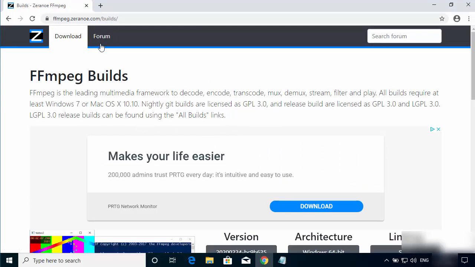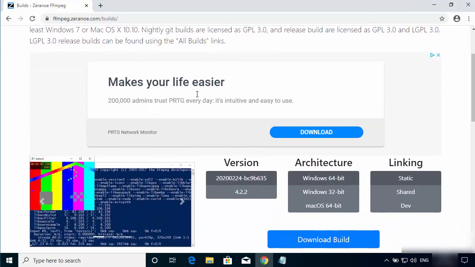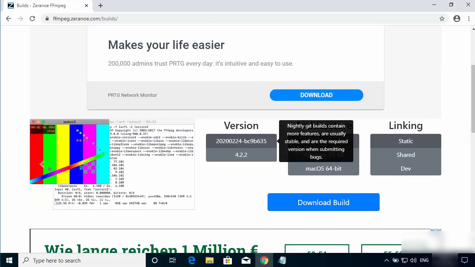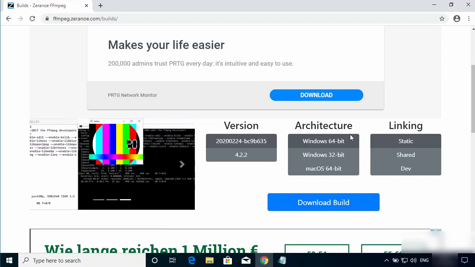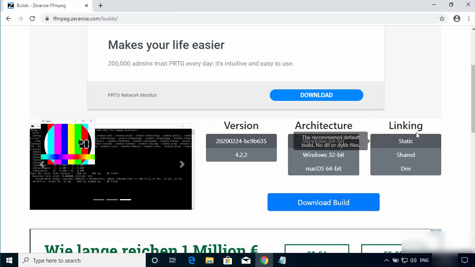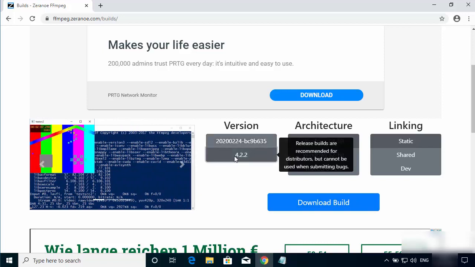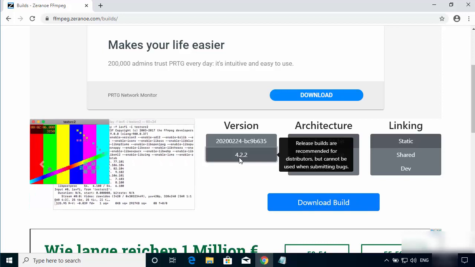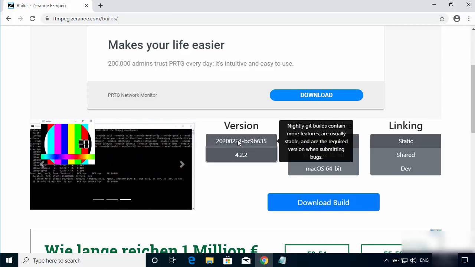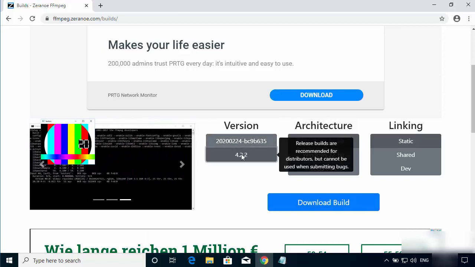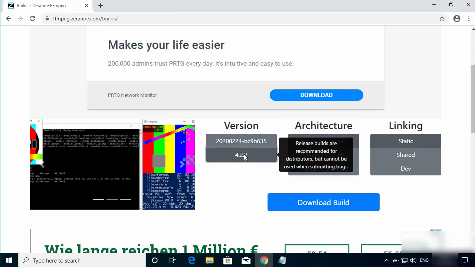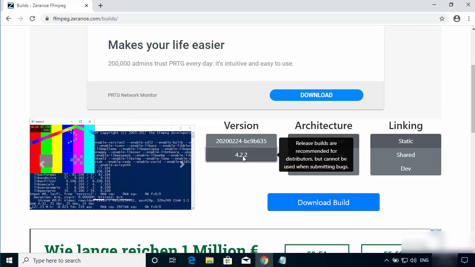And once this website is open, you can scroll down. Here you will see three options. One is the version, other is the architecture, and the third one is the linking. So in the version, you need to choose the version which is for now 4.2.2 at the time of making this video. This is the latest version, which is the nightly build, but we want the stable version. So this is the stable version at the time of making this video.